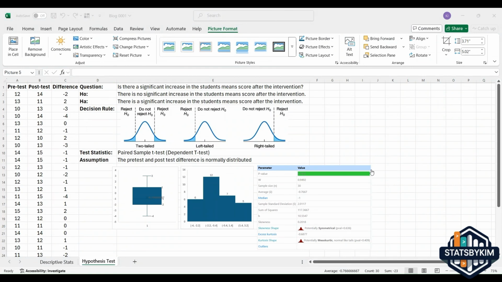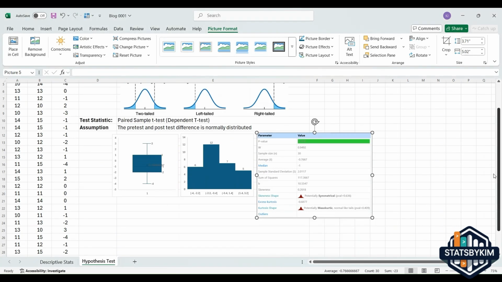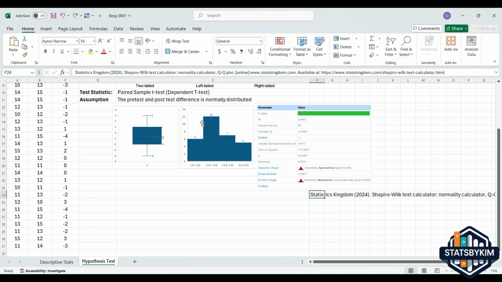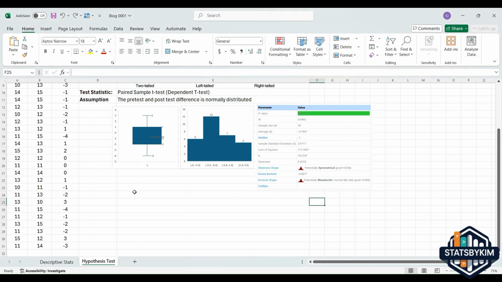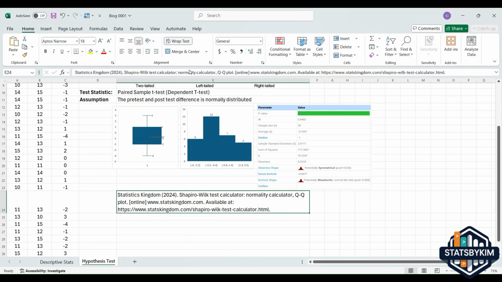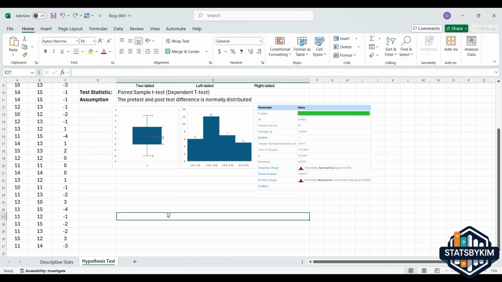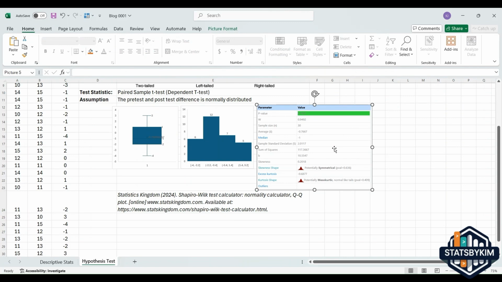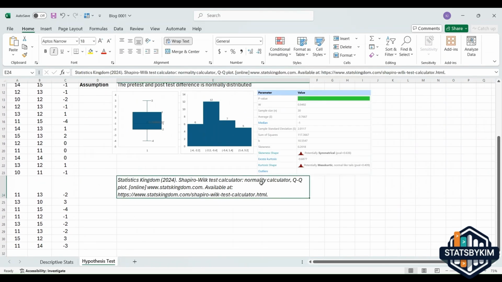Otherwise, you need to use the non-parametric alternative, which is the signed rank test. As you can see in the graph, the box plot, histogram, and the test for normality using an online calculator. See the link, guys, as a reference for you to be able to determine whether your data is normal. That's the link for you to test the normality of data.